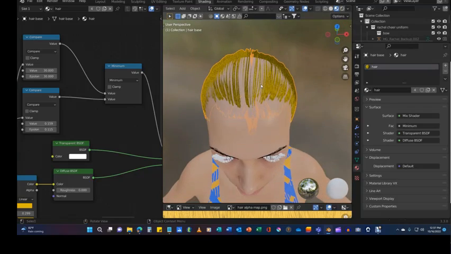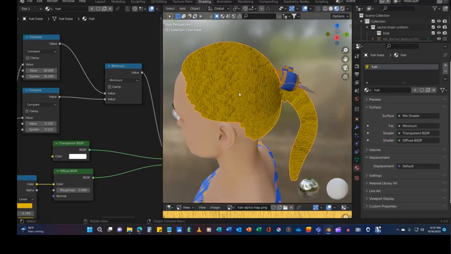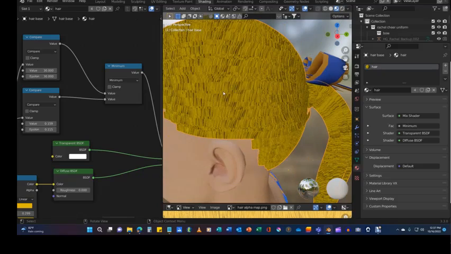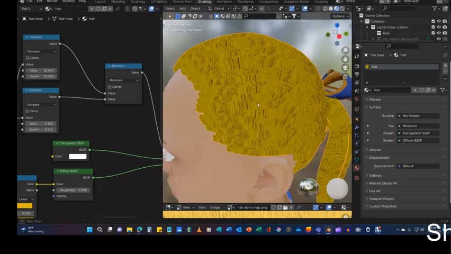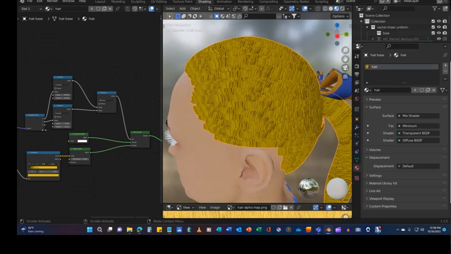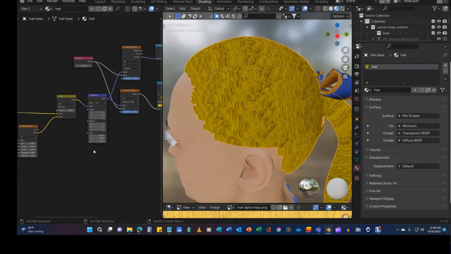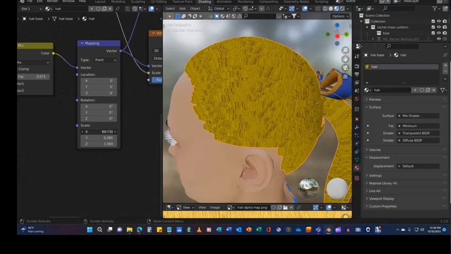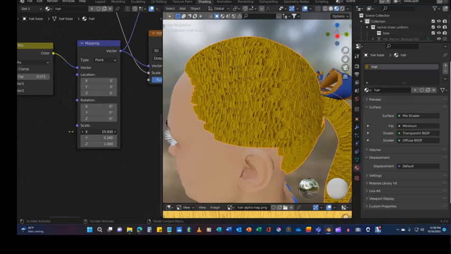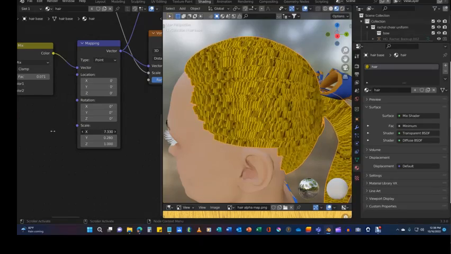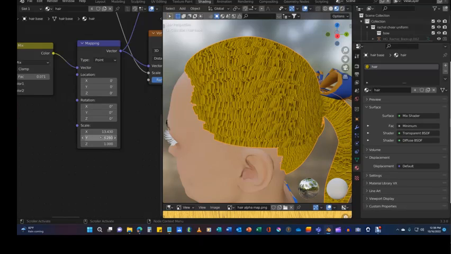Once you get the hair cards done, yeah, it looks bad right here. And that's because you have to play around with these values. You have to come in here and mess with them and see what it is that you're looking for exactly.